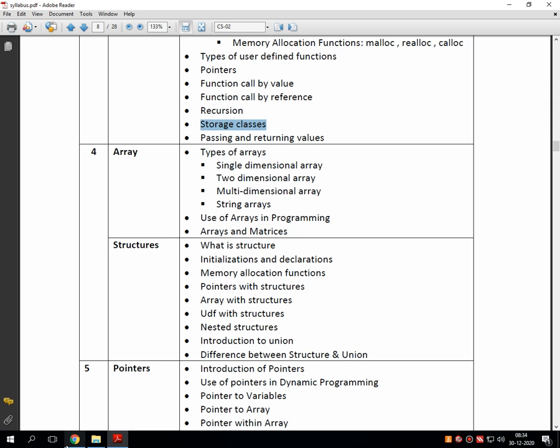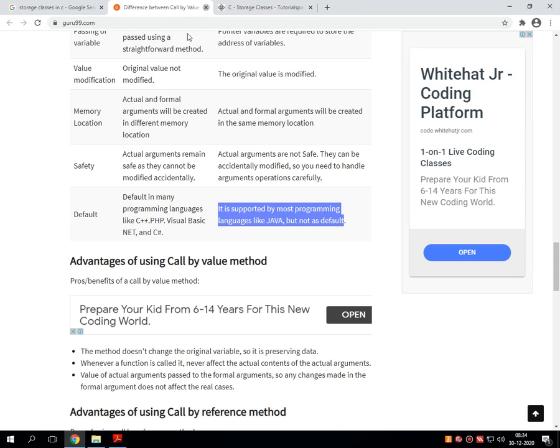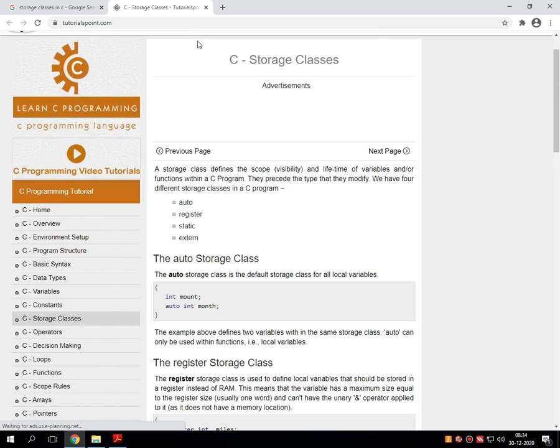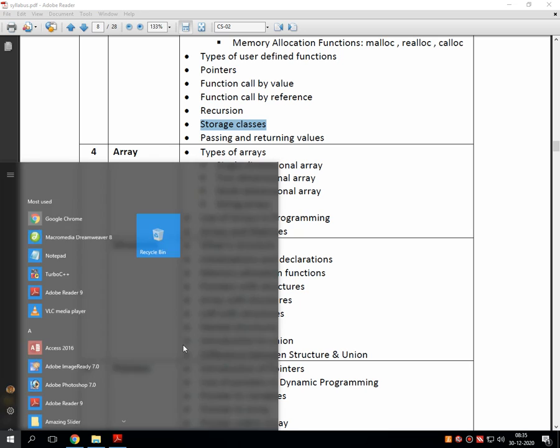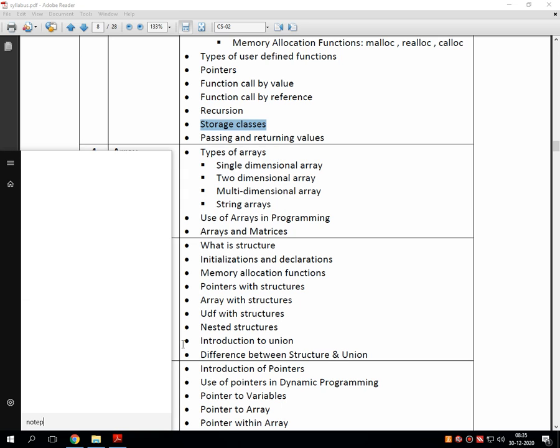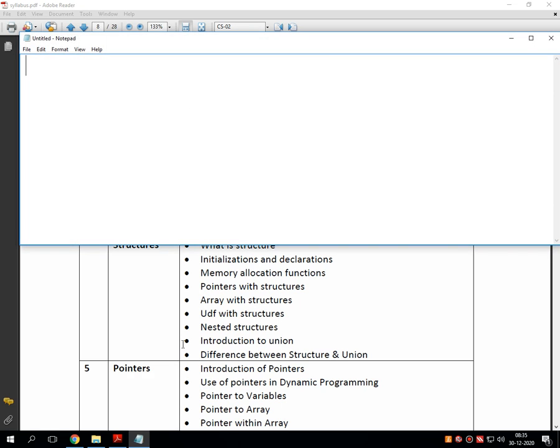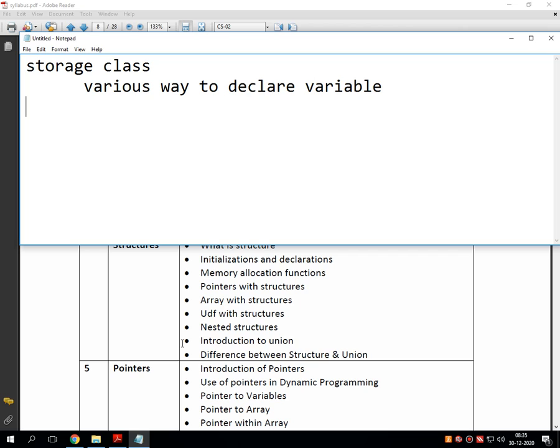Next topic is storage classes, which is very important for the university exam theory. It may be asked like this: write a short note on different storage classes, or describe storage classes in detail. So first we need to clear what a storage class is. Storage class means it is actually a type of various ways to declare a variable. Now it looks strange.